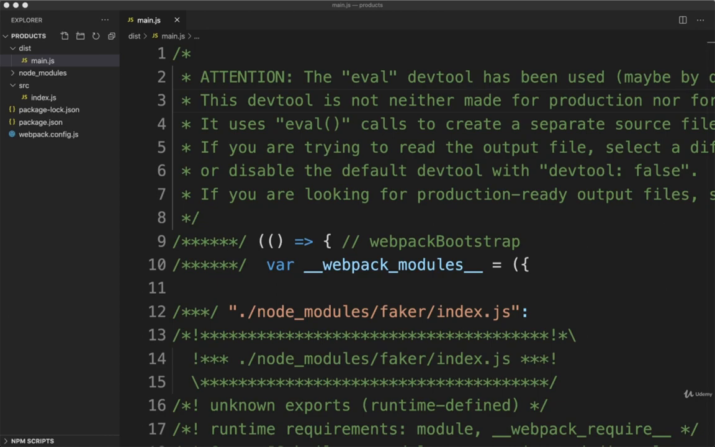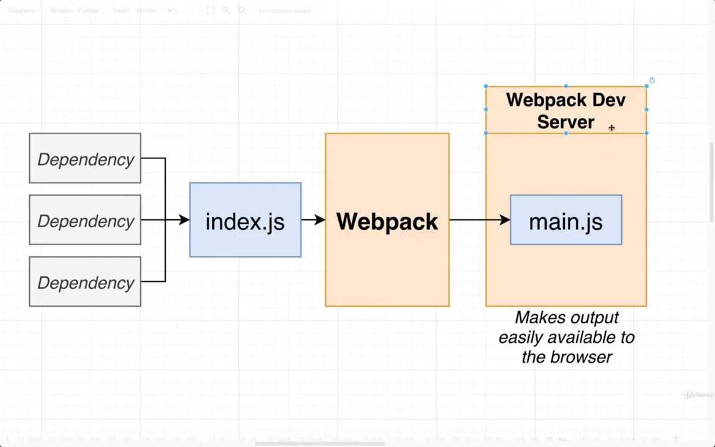To do so, we're going to first set up a little module called Webpack Dev Server. Webpack Dev Server is going to take the output from our Webpack process and make it available in the browser. To set up Webpack Dev Server, we already installed it just a moment ago. All we have to do is make a change to our Webpack config file.